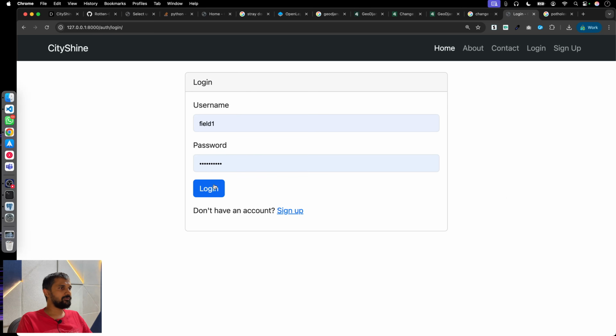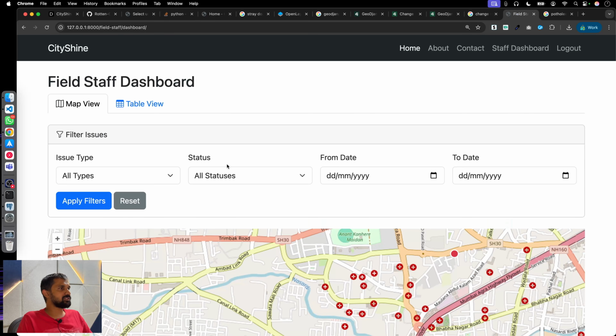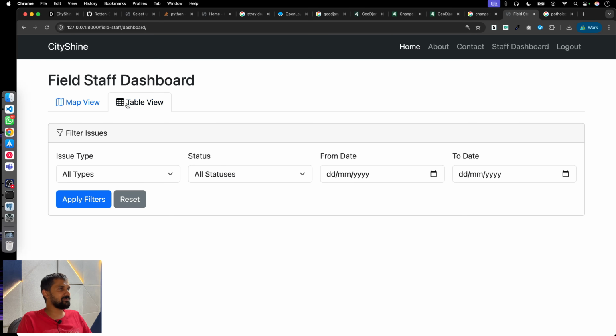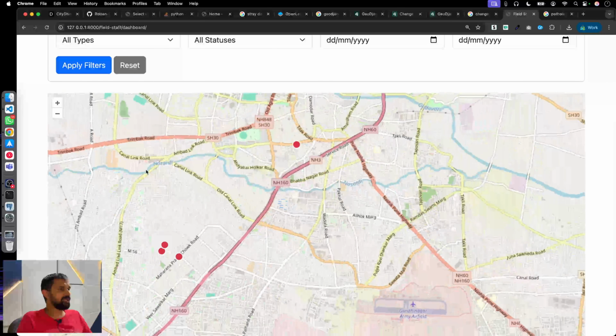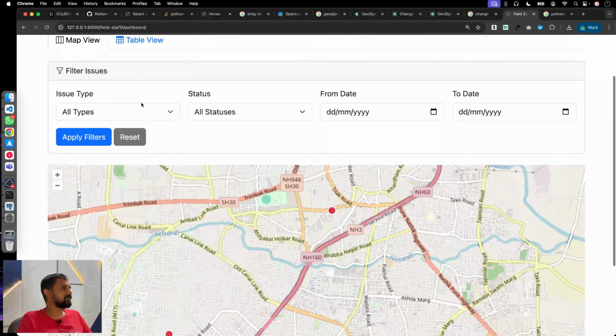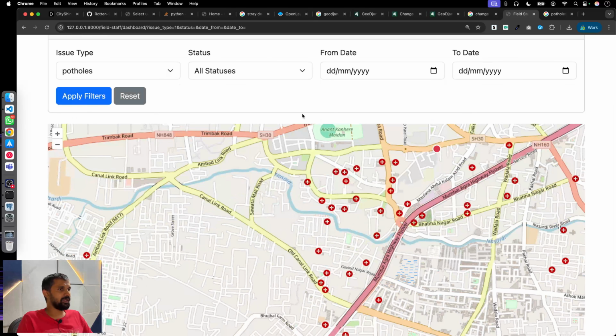So login, field 1. Now as you can see, when you log in as a field staff, you have a staff dashboard. So you see staff dashboard, issue map and issue table. So when you go to the staff dashboard, you can see things as a map view or as a table view. Now over here, you obviously have the capacity to also filter the same way how we were filtering on the user table. So now I can only see potholes.